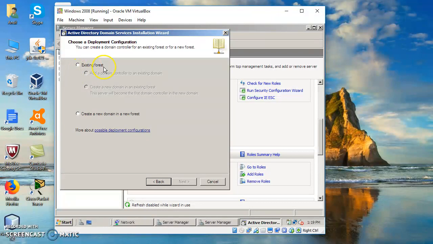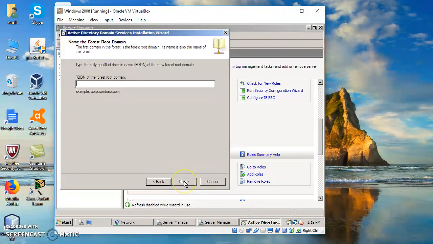You have to choose a deployment configuration: add to an existing forest, or create a new domain in a new forest. We don't have an existing forest because we're now actually creating the domain in a new forest. And one would say, well, okay, what is a forest? A forest is a collection of trees, trees being a collection of one or more domains. And as we indicated earlier, domains are logical groups that share the same Active Directory database. So we're going to create a new domain in a new forest.